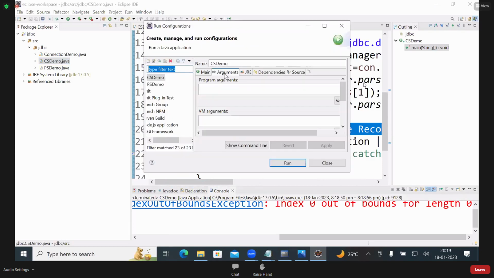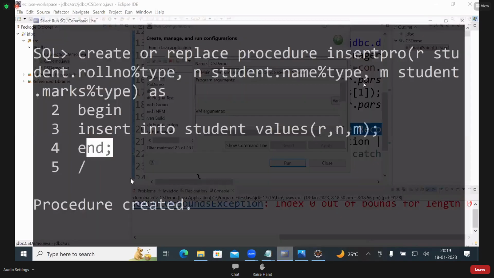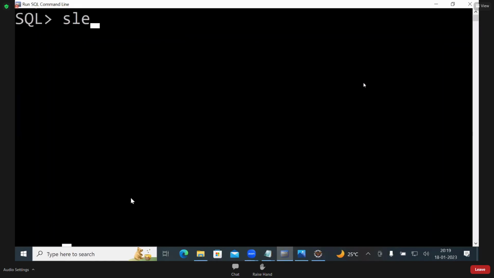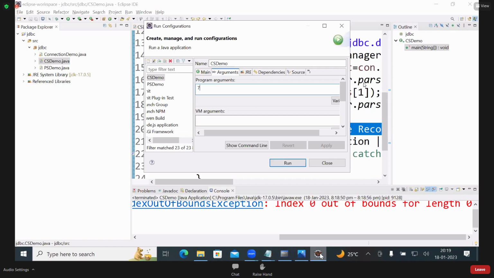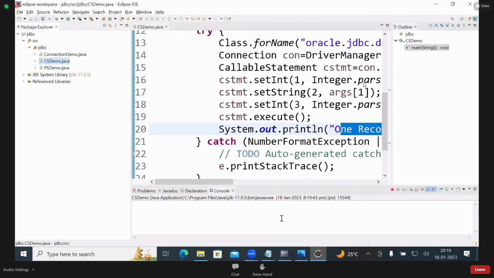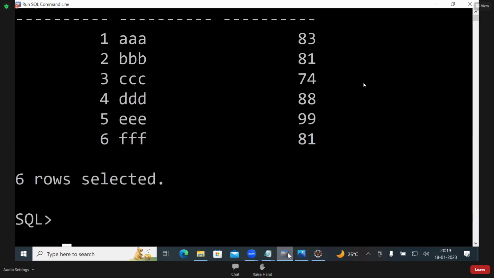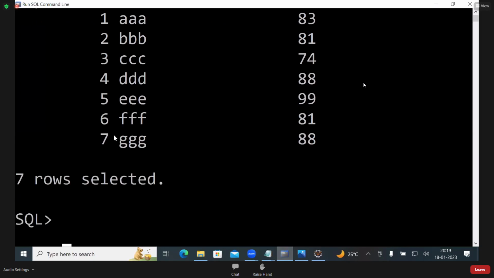Arguments. Suppose already how many records are there? 6 records. Select star from student. See, 6 records are there. Okay. Roll number 7, I'll insert. Roll number 7. Okay. Apply. After that, run. See, one record inserted successfully. You can check here. See, roll number 7 inserted.